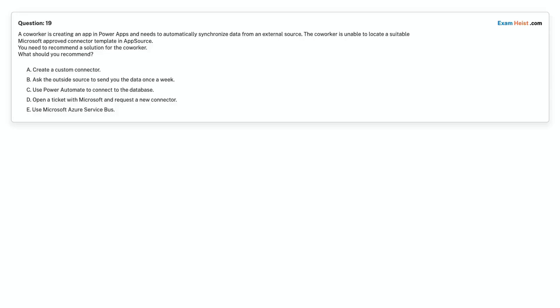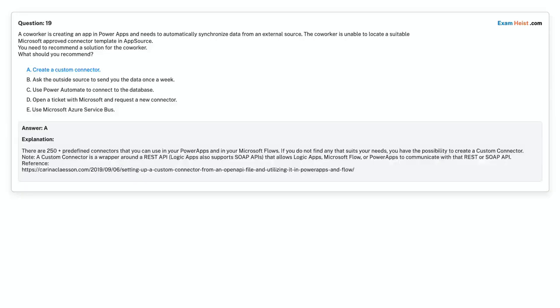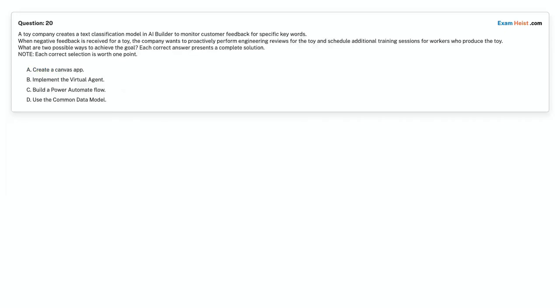Option A. Use Microsoft Azure Service Bus. Choose the correct answer. Correct answer is Option A. Create a custom connector.